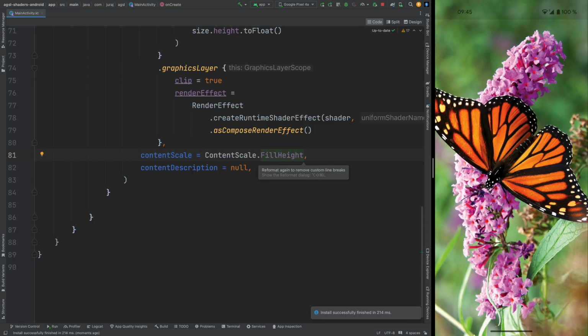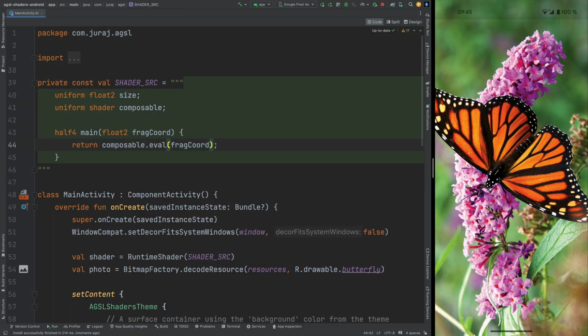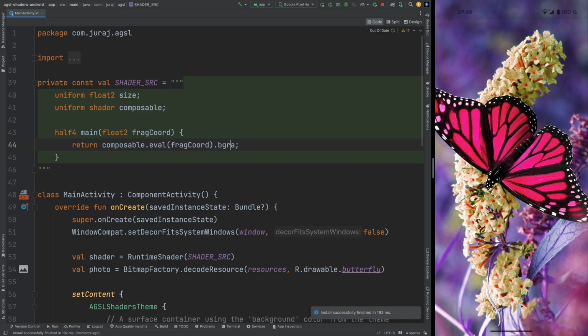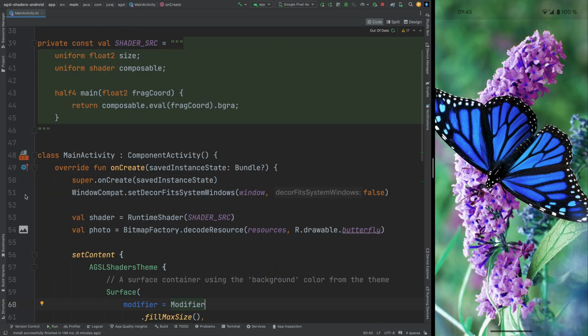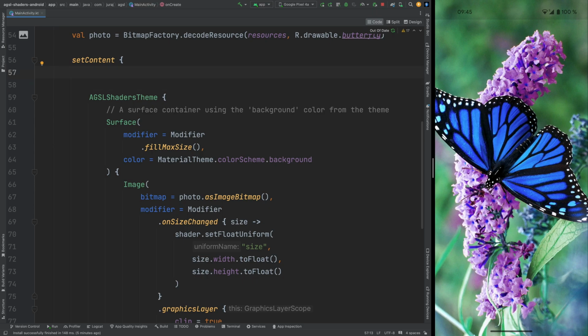AGSL syntax allows us to easily reorder any vector. For example, I can switch green and blue colors, and the picture will look like this, or like this. This is a nice trick, but AGSL is capable of much more.